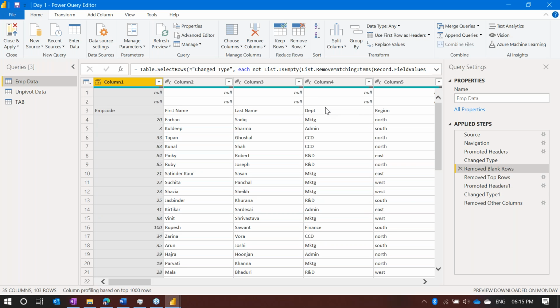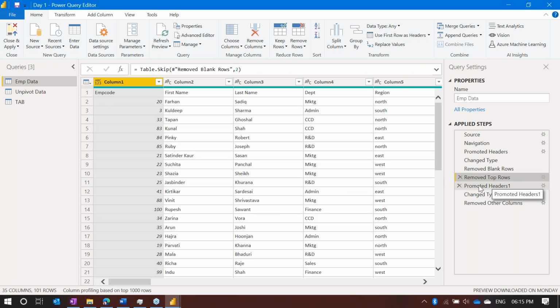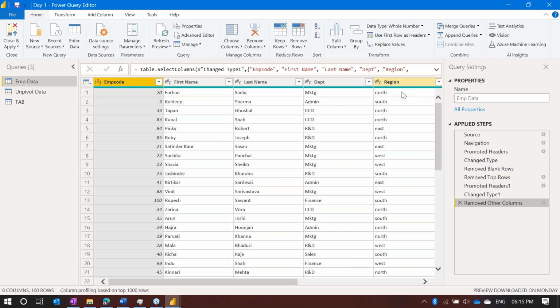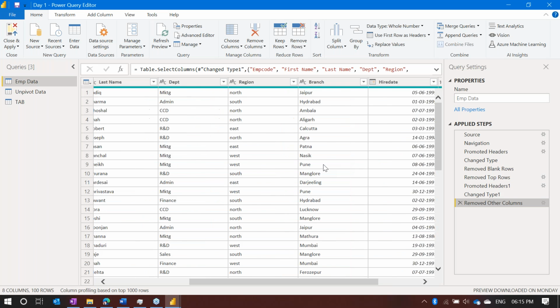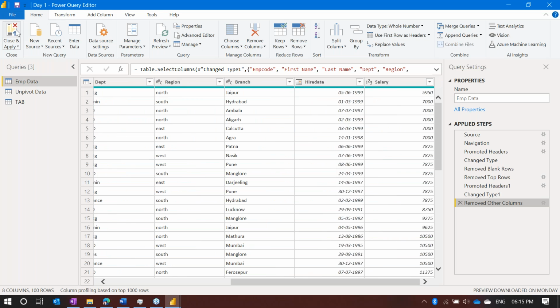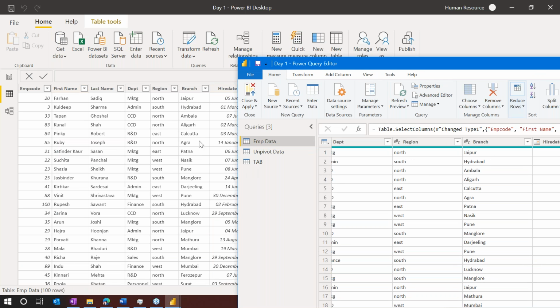But here, after blank rows we removed 2 rows, then we promoted this row as a header. We clicked on promote headers, and then we clicked on removed rows. With this, we have created our database. Then what did we do? We clicked on close and apply. That brought us to this particular screen.